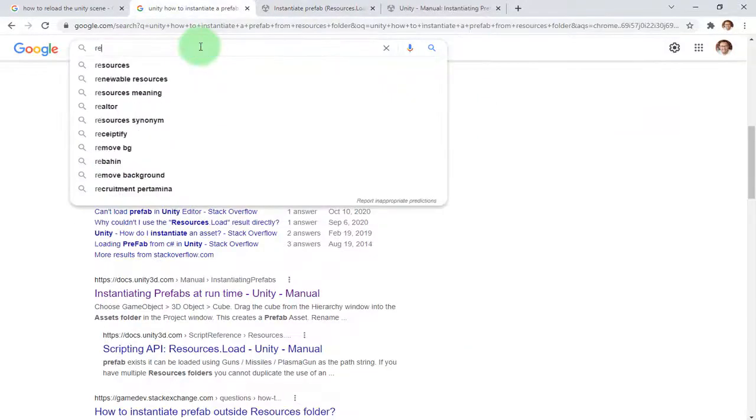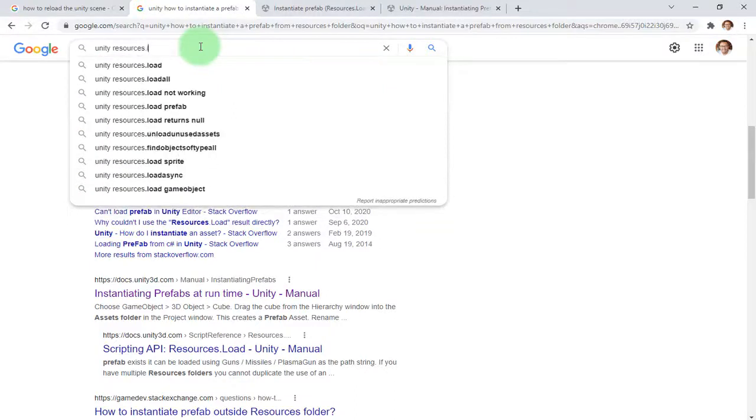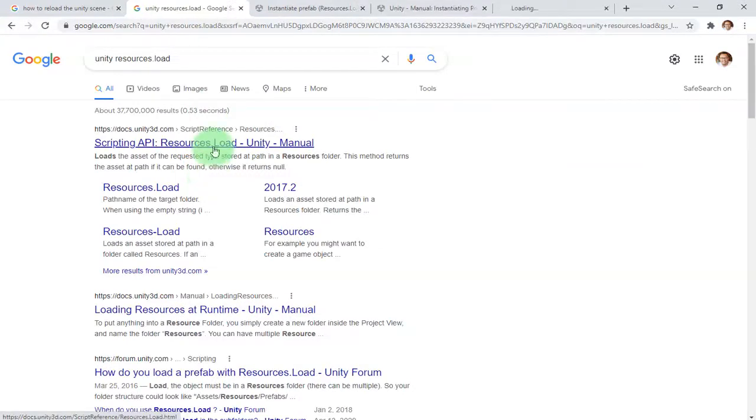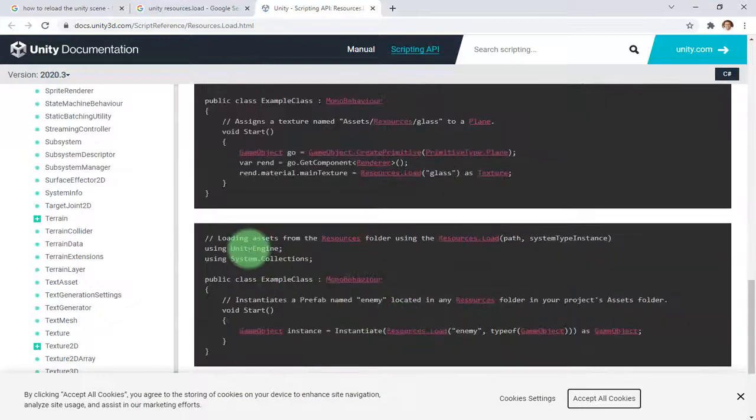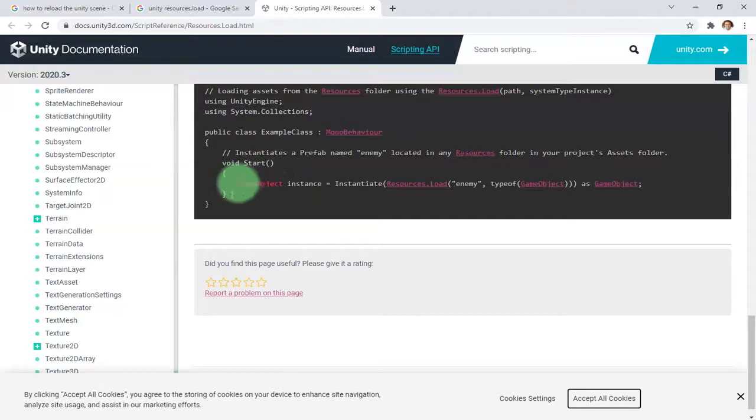Let me find Unity Resources.Load. Let me check out this one. At the bottom of this page, I found this line of code: GameObject instance = Instantiate(Resources.Load("enemy", typeof(GameObject))) as GameObject. It instantiates a prefab named enemy located in any Resources folder in your project's Assets folder.